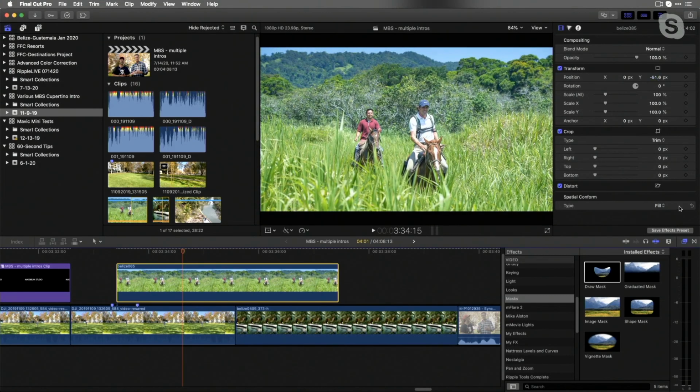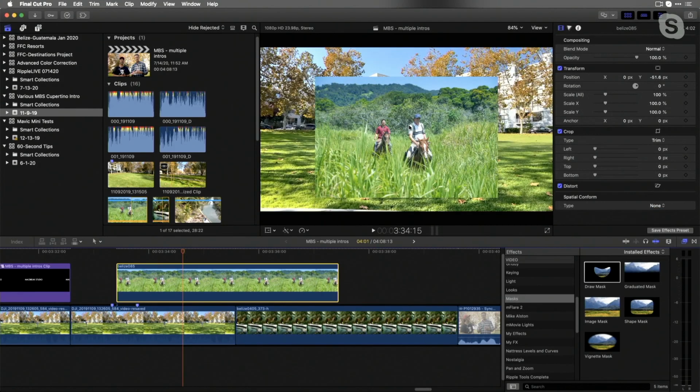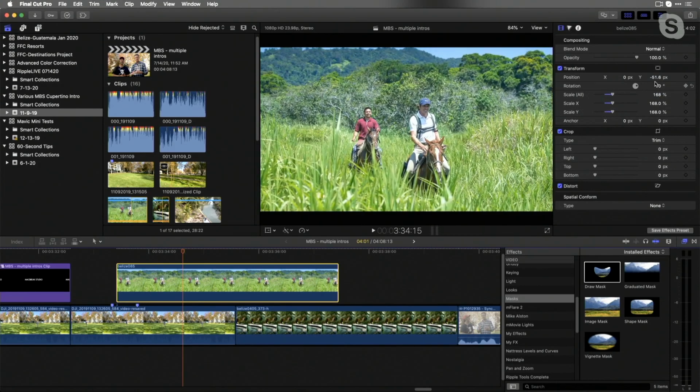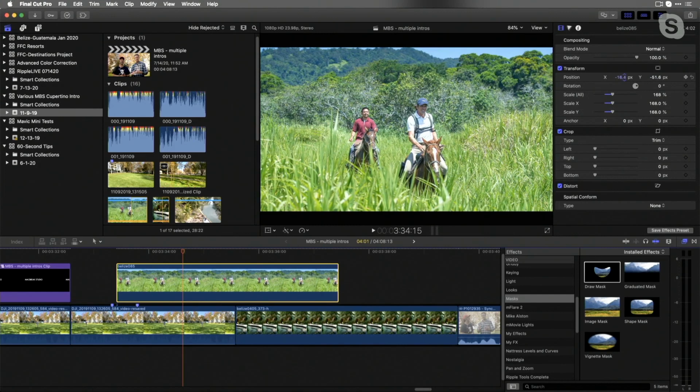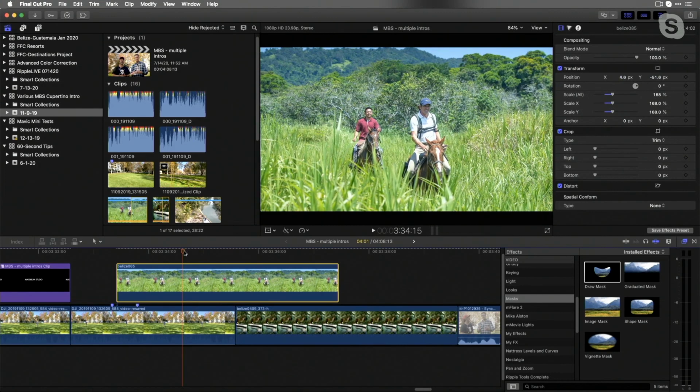That's one option. Another option is to choose none, and then it will be its original size, which may be really big, or in this case, it's a pretty small picture, and then you could scale it up manually and reposition it manually to do exactly what you want. So it completely either obscures what's behind it or gets rid of any black.